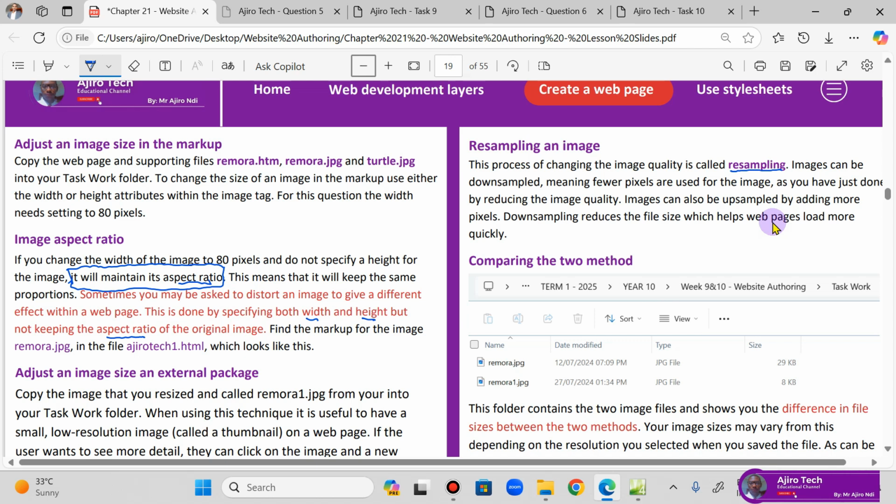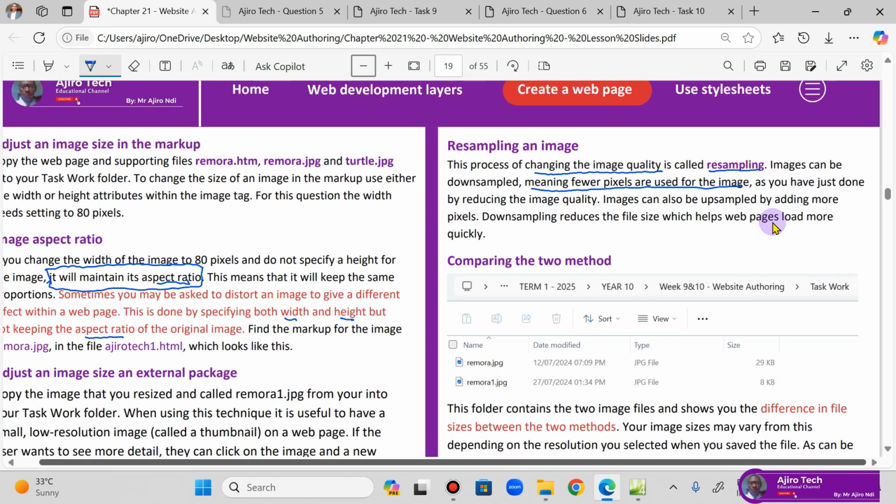Resampling, that's what we call it. So when we are changing the image quality, it is called what? Resampling. Images can be downsampled, meaning fewer pixels for the image. So when we are downsampling an image, we are giving fewer pixels for the image. This can also be done by just reducing the image quality.